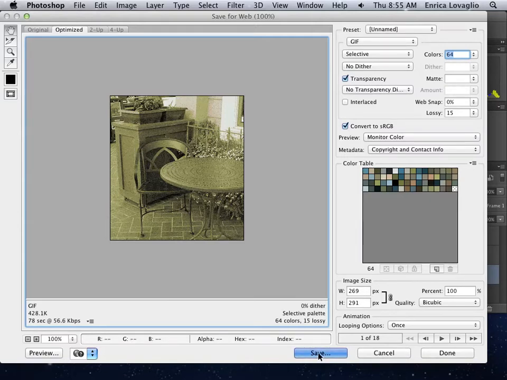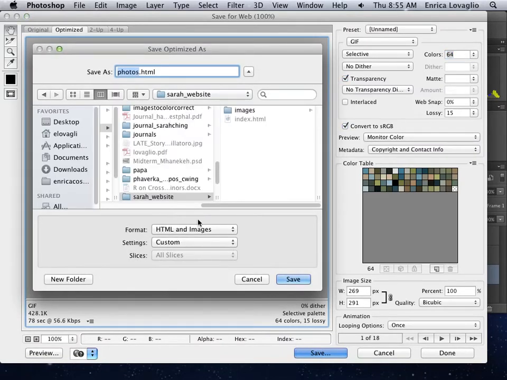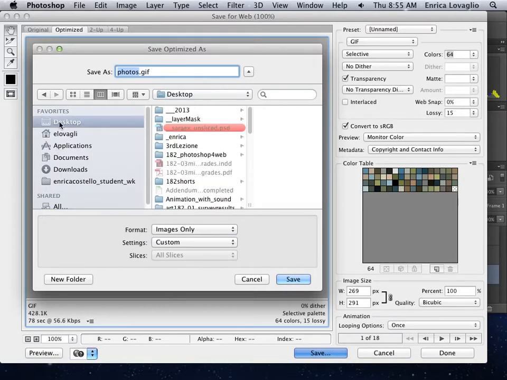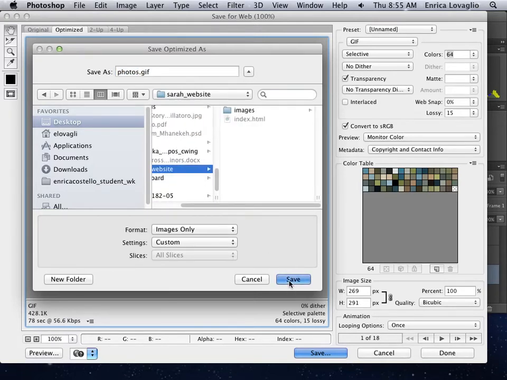And then when I say save, just like I saw last class, I have the option if you want to save it as HTML and images, or you want to save it as an image only. Let's say image only, and it's going to be called photo.gif, and I'm going to put it on the desktop, for example. Or let's put it in Sarah's website so it's easier to find. It's inside a folder.